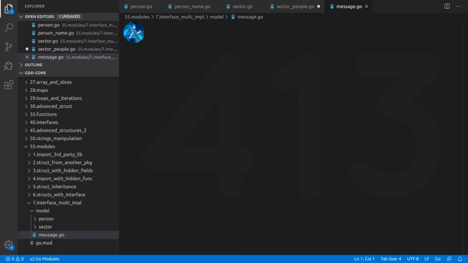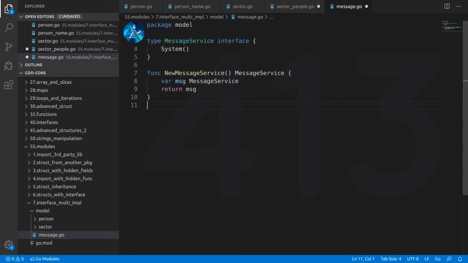In this file, we will create a new interface. The package for this file will be model and the interface name will be message service. This file belongs to the model package. Our interface message service will have one method, system, and this method will not have inputs and outputs. Also, we will create a constructor for our message service. Now, the question is how we can connect our message service to our person and sector structures. We will write implementation for our new functions inside of our person and sector packages.